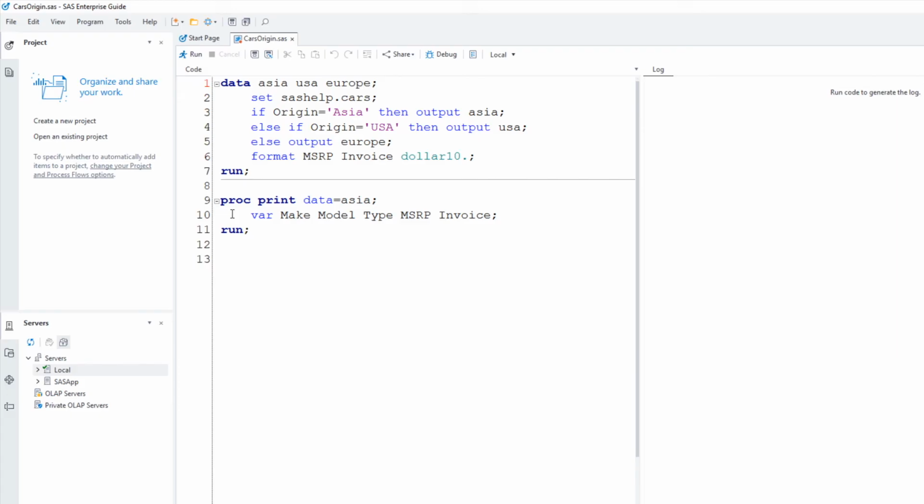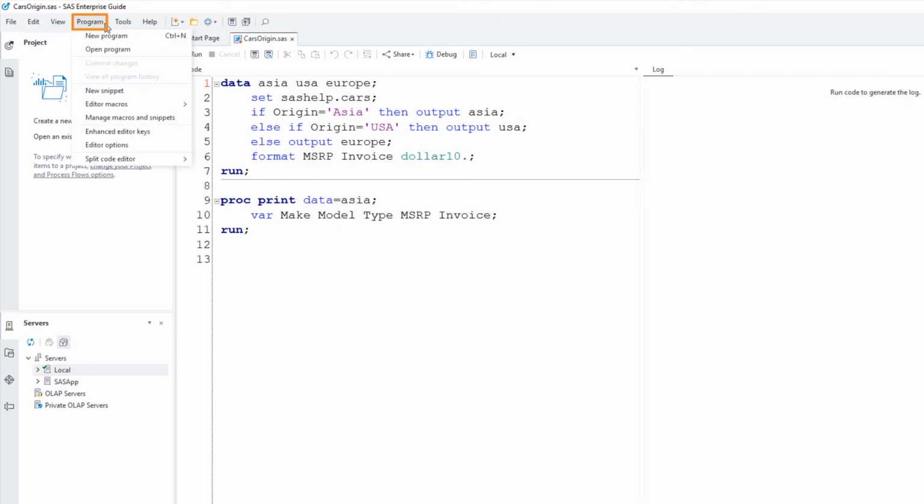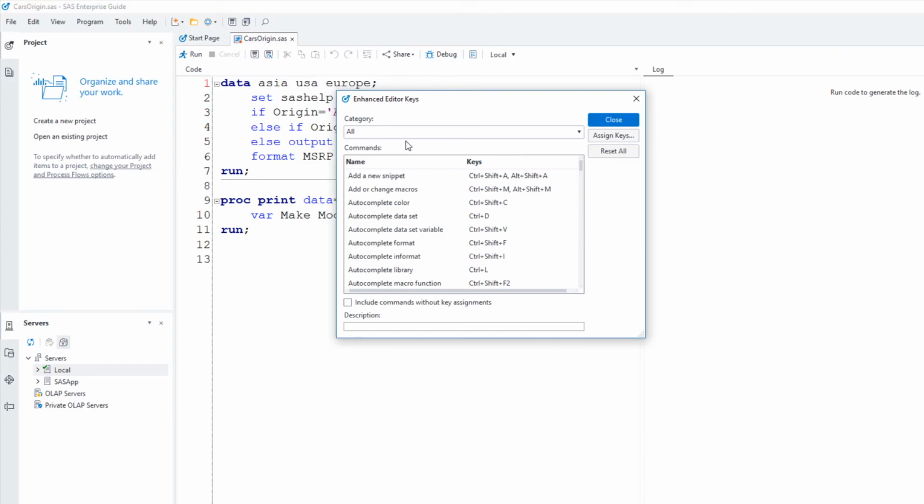Before making any modifications to the program, I'd like to run it. There are many predefined keyword shortcuts in Enterprise Guide that I can use. To view a list of these, on the main toolbar, select Program, Enhance Editor Keys. One of my favorite shortcuts is the F3 key as an alternative to run. You can even use this window to create your own custom keyboard shortcuts.